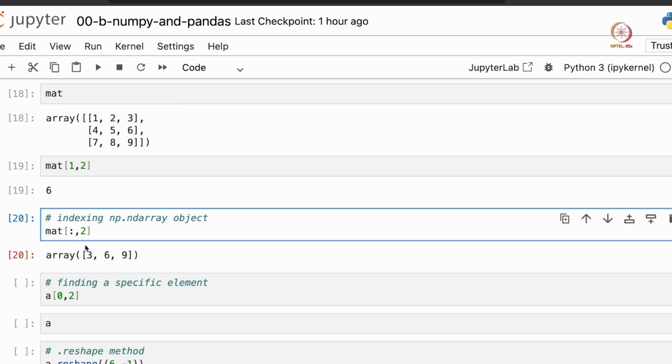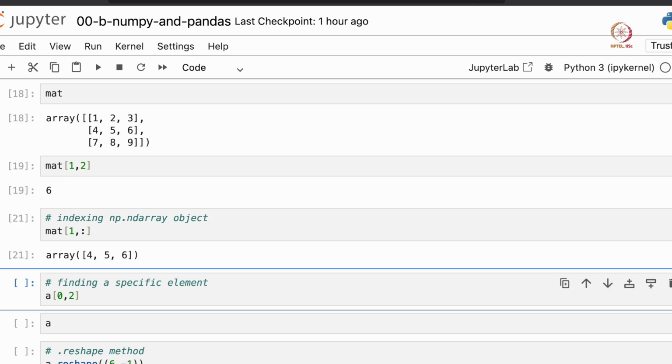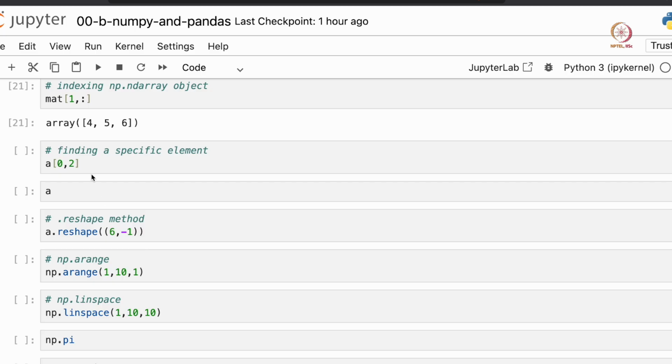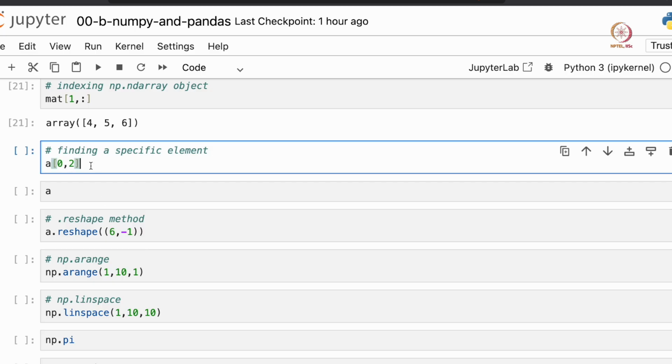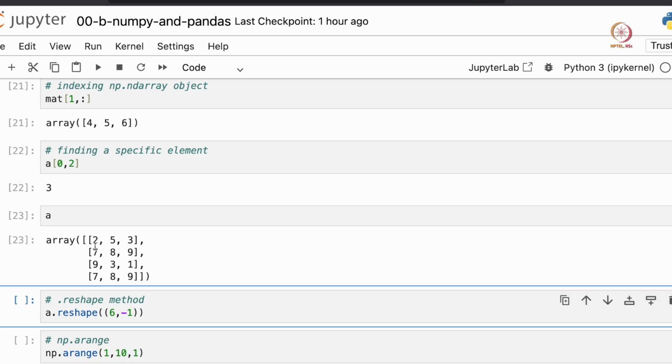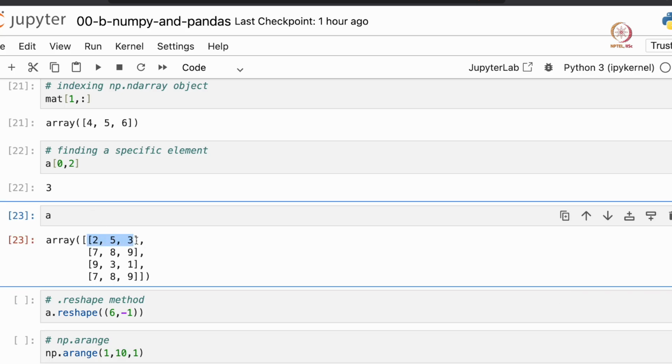Similarly, if you want to access all the columns of the first index row, we type this and we get 4, 5, 6. That is all the columns of the first index row. Again, this is accessing a specific element of matrix A. So A is 2, 5, 3, 7, 8, 9, etc. We are accessing the 0th row and the second column, that is 3 here.